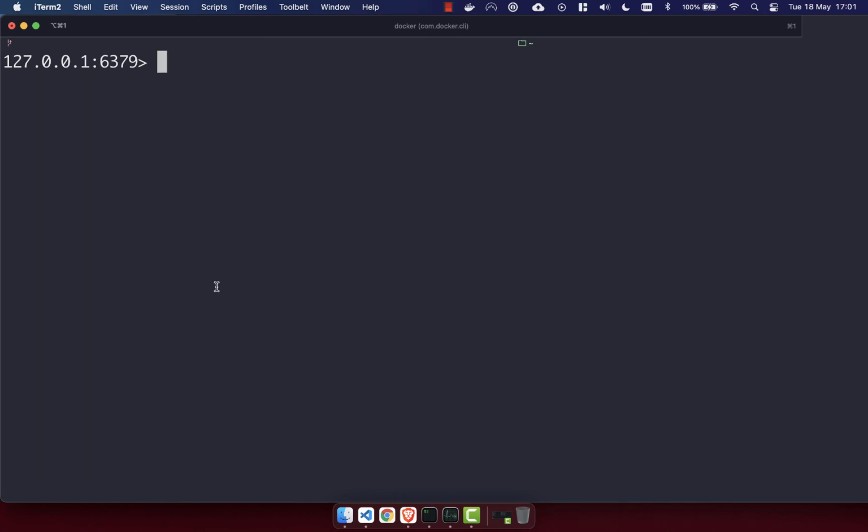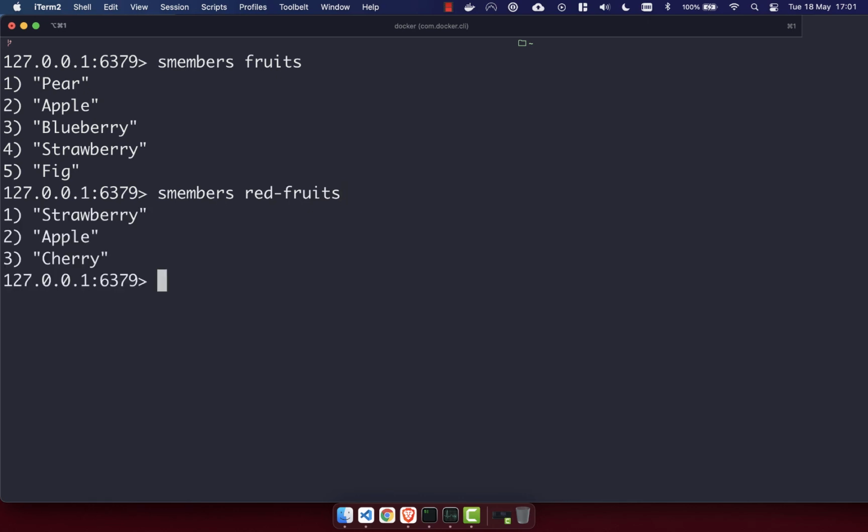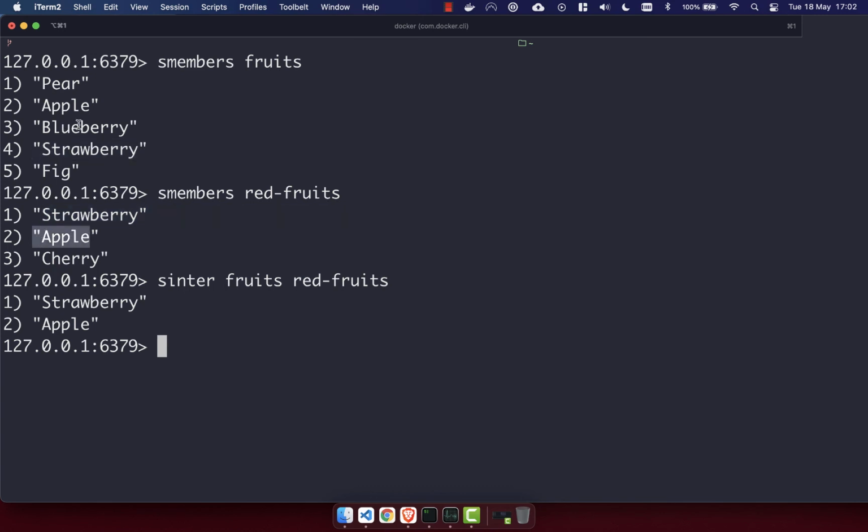The next command we're going to have a look at is the SINTER command, which gives you the intersection between sets. So if we just have another look at our sets, so we've got fruits, and then let's have a look at the red fruits set. The only fruits that are in intersection here are apple and strawberry. And if we want to find those ones, we can do SINTER. We pass in the fruits and then the red fruits set, and we'll get the items that intersect between both sets. So the items that exist within both sets, and you'll see here we've got strawberry and apple.